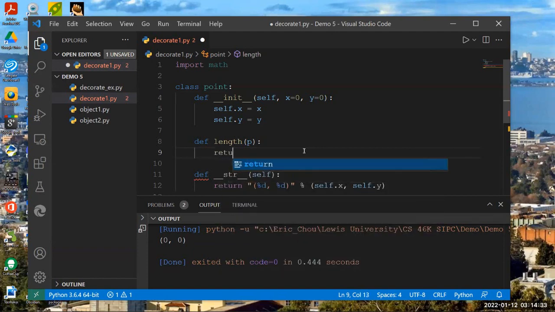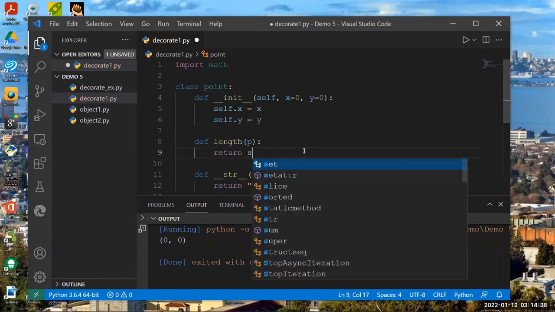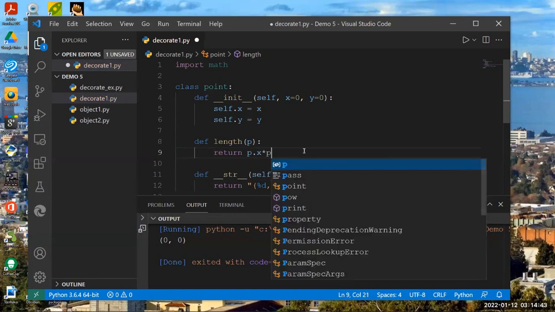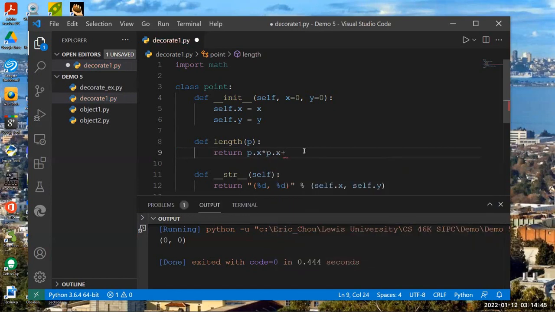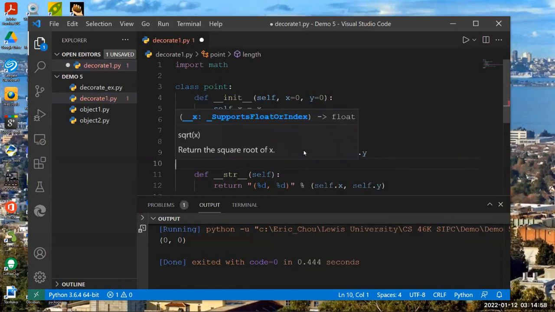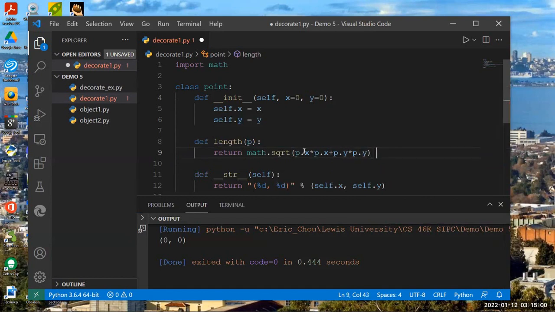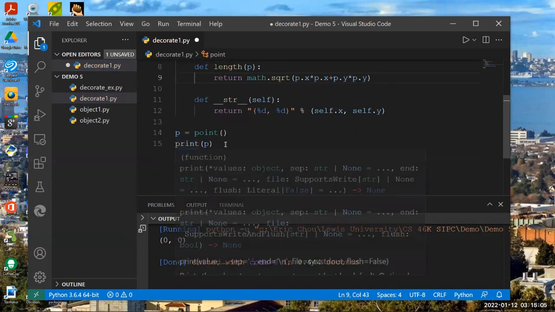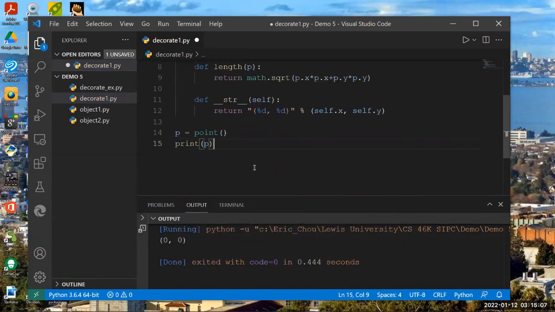So here we will return p.x times p.x plus p.y times p.y. So this one is a function. We do math.sqrt to find the square root of this. That's the point's value. This p is a parameter, it's a local value. This p is a global point. These two are different.